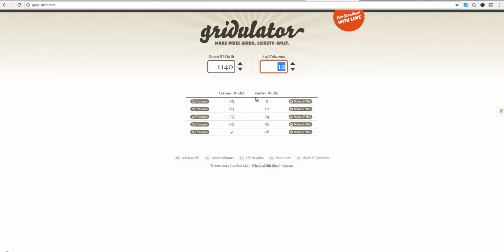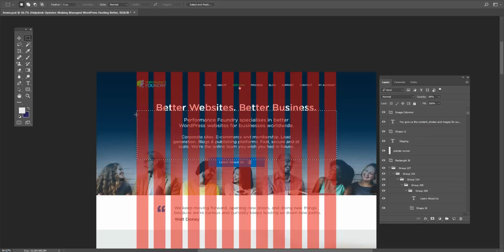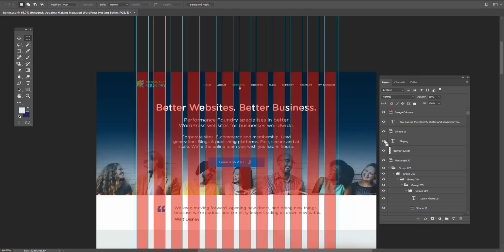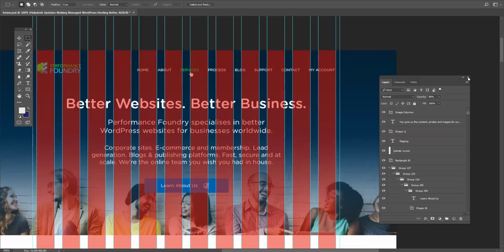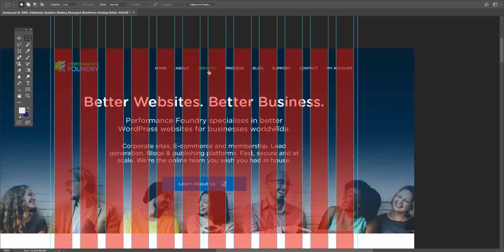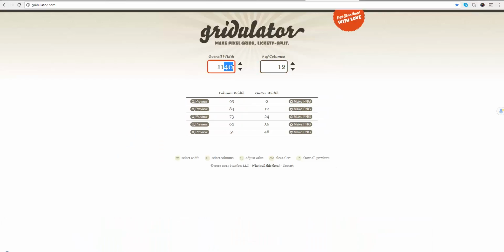So it says, okay, if you want an overall width of 1140 with 12 columns, then you will have this, but basically it has like 1170. I'm talking about Bootstrap. Okay, if I turn on the guidelines, you can see whenever you start working on Bootstrap, the size of the container is 1170. Okay, 1170.